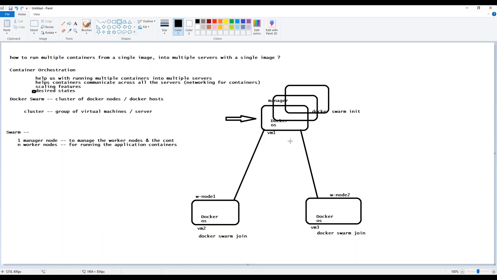We saw clearly that Docker Swarm provides the feature of running multiple containers across multiple servers, helping containers communicate across all of them, scale containers, maintain desired state, whatever it is. These are all features of a container orchestration solution. Okay, team, this is how Docker Swarm works.